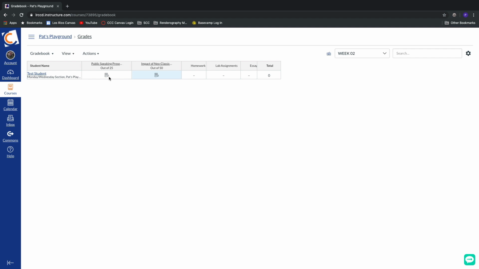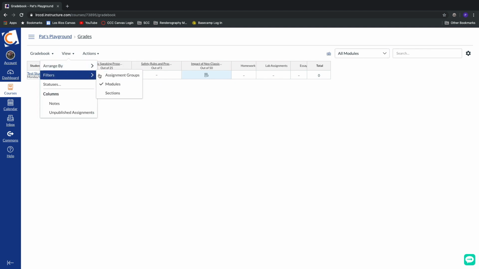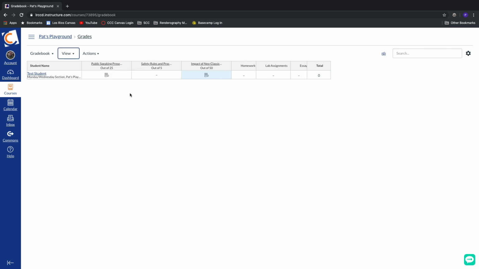Click on it, and now I'm seeing just the Module 2 assignments, which is pretty neat. Let's go back to all modules so we're seeing everything. And I'm going to turn off the filter by going back into the filters menu and clicking on it. That way it's completely uninfluencing our gradebook.